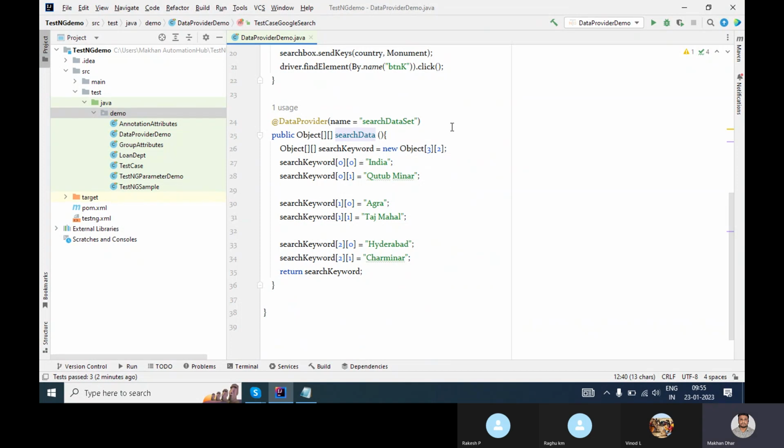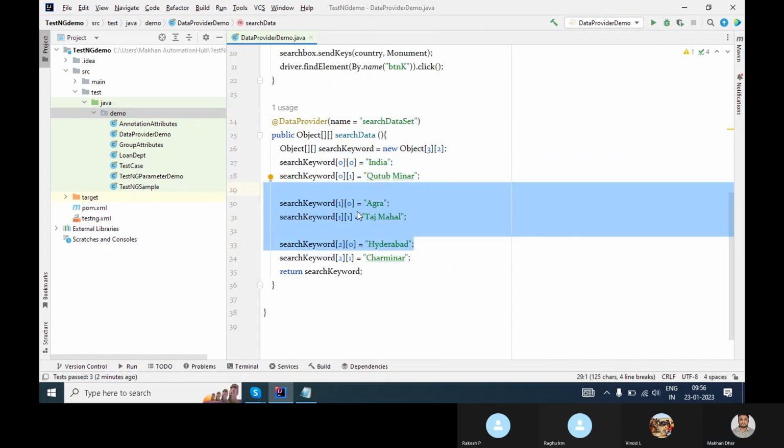There is no inbuilt method called data set. So I gave a real-time name, it looks good. Search data set. So this is my data set. So I'm searching this one.